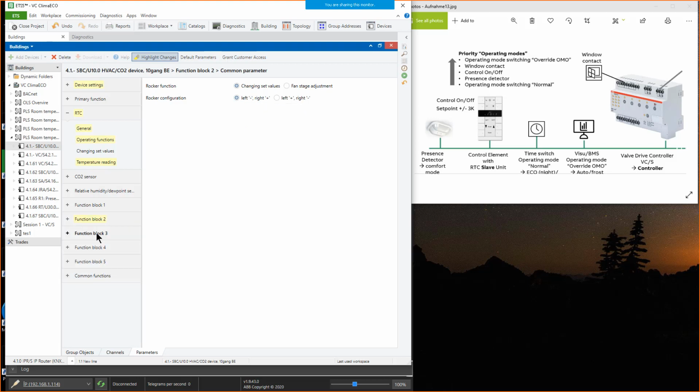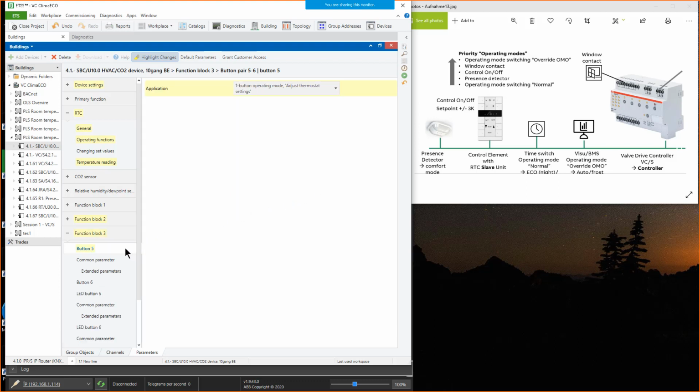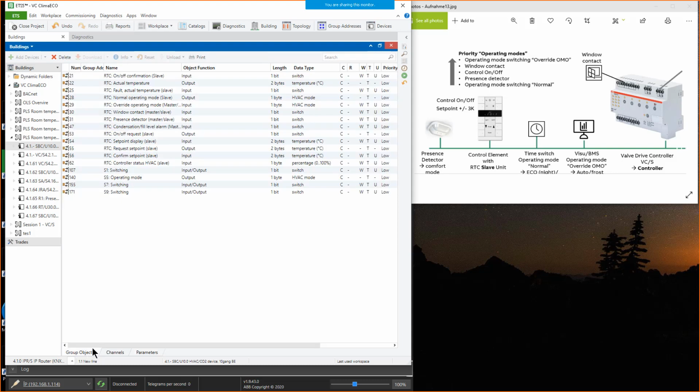And additionally, if you want, we can also have another button. For example, we have here the so-called 1-button operating mode, adjust thermostat settings. When I say yes, then I get the possibility to change via this button the operating mode between comfort, standby, eco, and frost protection is also possible. Good, okay, so far the parameters we have to make in our room operating element.